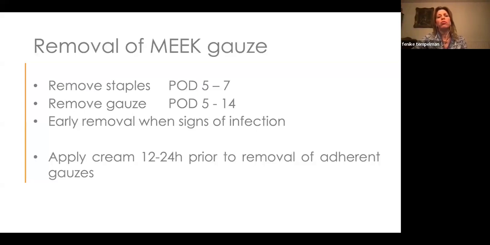So when do you remove all these mesh gauzes? You would remove the staples on post-operative day 5 or 7. By that time, your mesh will be a little bit adherent to the wound. It will not slide off. And if it does slide off, then it is probably for the better. And you finally want to remove that mesh between 5 to 7 days post-operative.